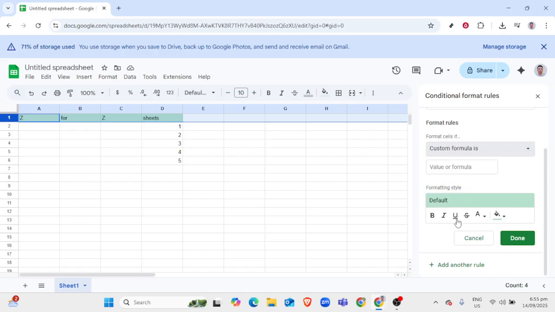In the Format cells if drop-down menu, choose the Custom formula is option. This allows you to apply a formula that identifies specific conditions, in our case, NA errors. In the next field that appears, enter the formula =ISNA(A1), but replace A1 with the top left cell of your selected range. This formula essentially tells Google Sheets to look through the selected cells and identify any that give an #N/A result.